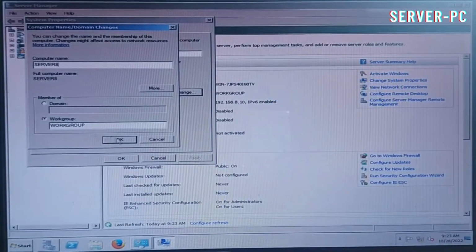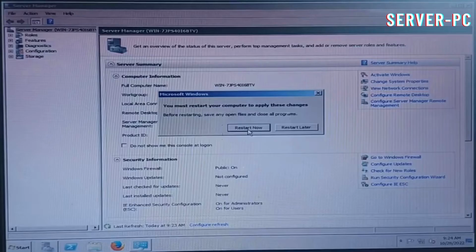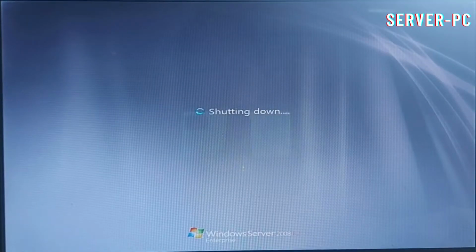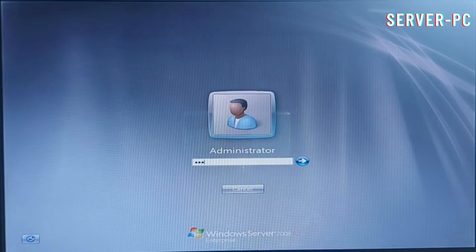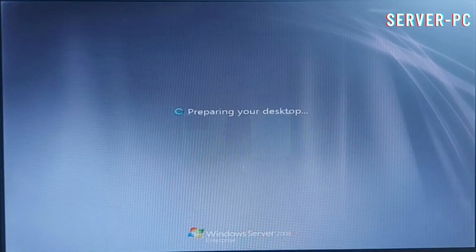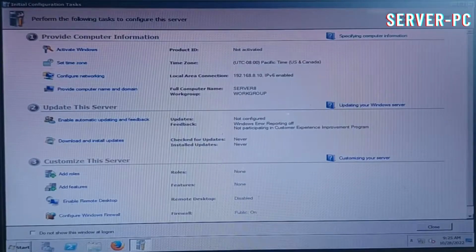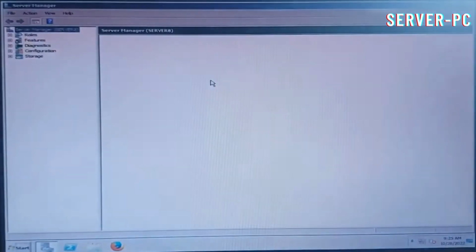Click OK. Still click OK. Close, then restart now. Wait for the computer to restart. Type Ctrl-Alt-Delete on your keyboard, then input the administrator password that you created in COC1. Access Server Manager, then check if the computer name is changed.